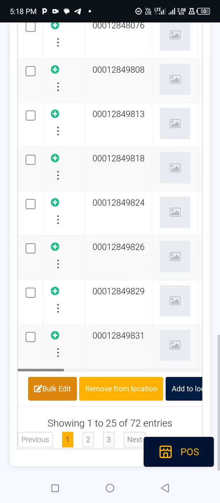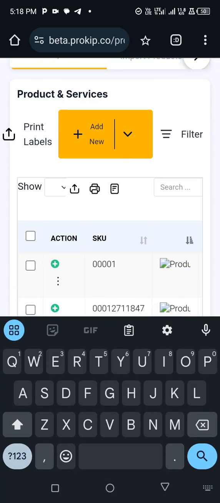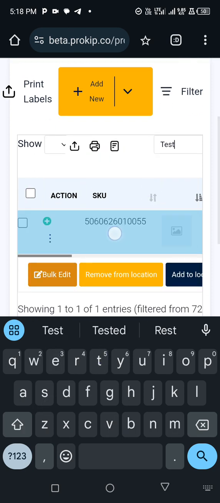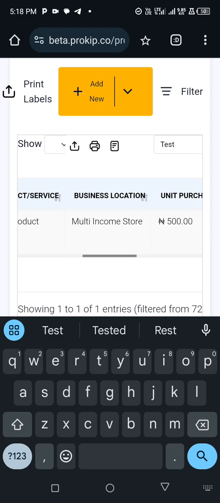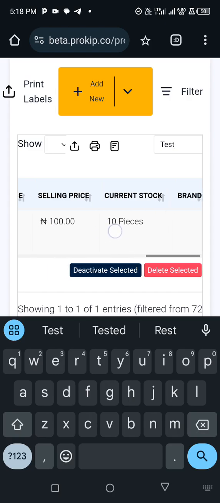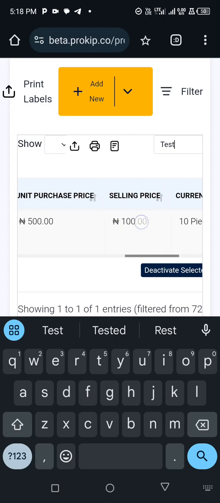To be able to find the products you have added, or any product at all at any time, you go to the search bar and you type the name of the product, test product. It will bring it up. You can see that we have current stock 10 pieces.